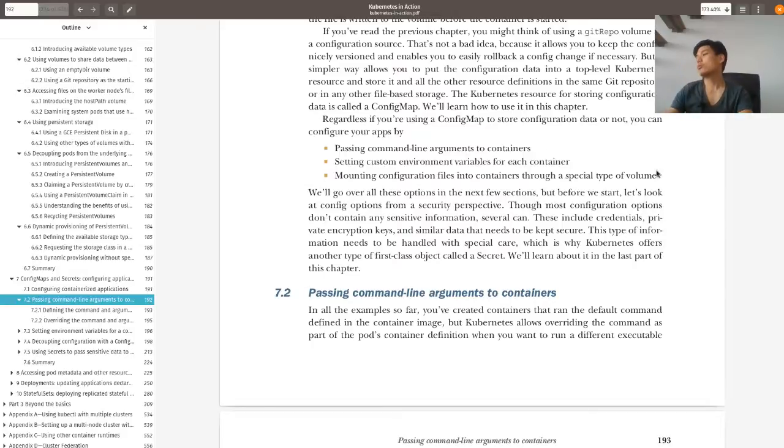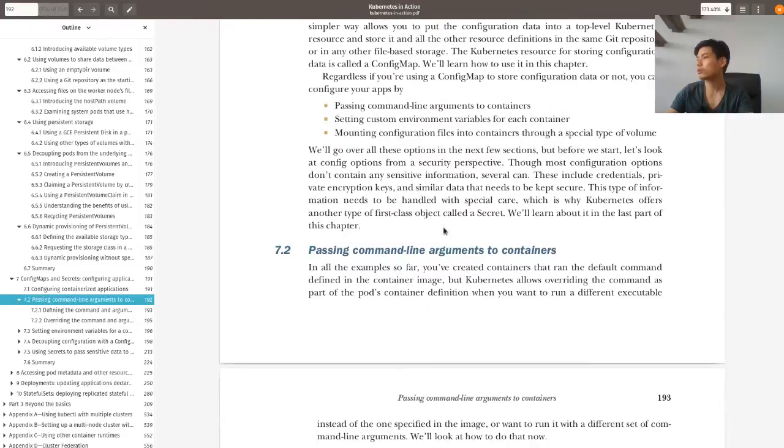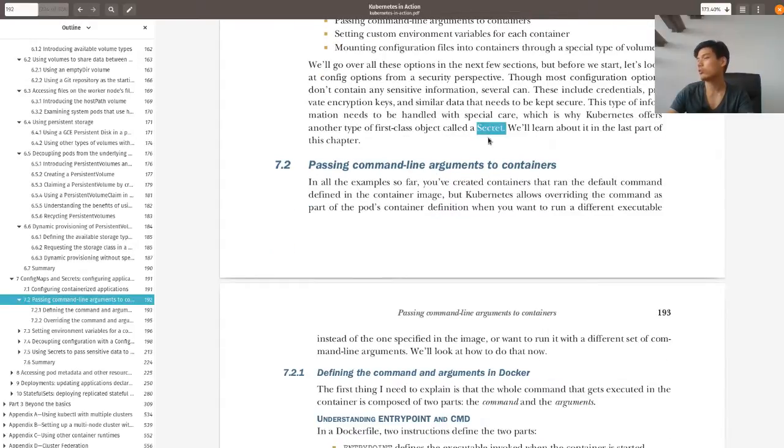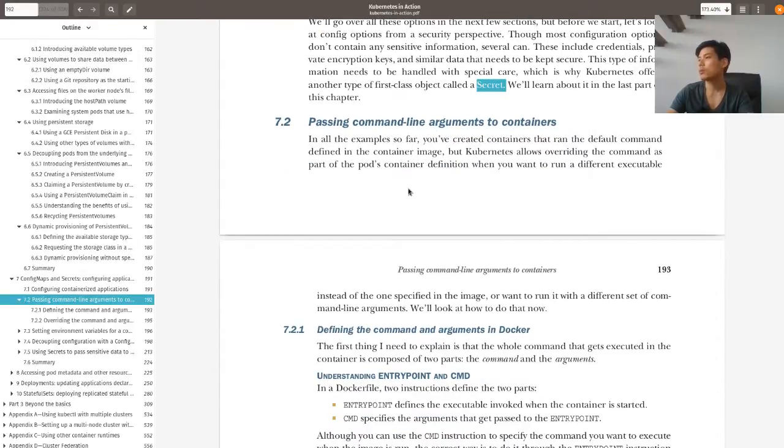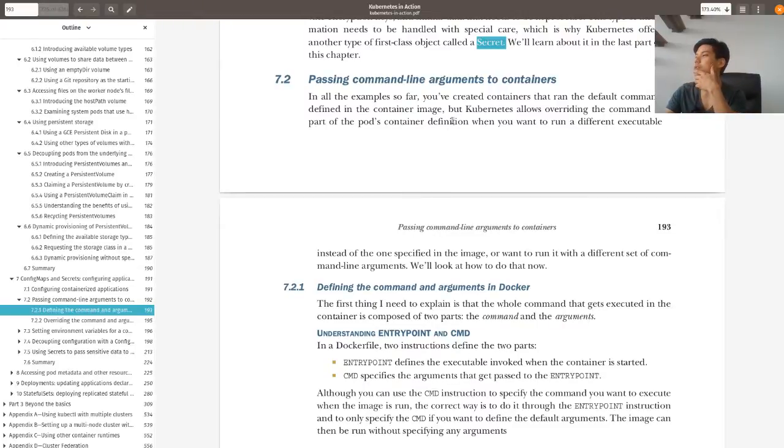Most config options don't contain sensitive information, but some can, such as credentials. Kubernetes also offers a thing called a Secret alongside the ConfigMap. They're two different things.